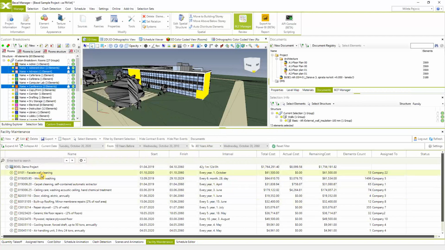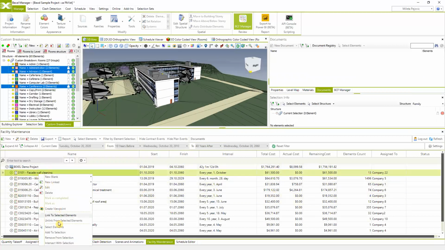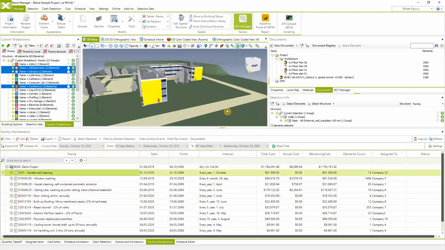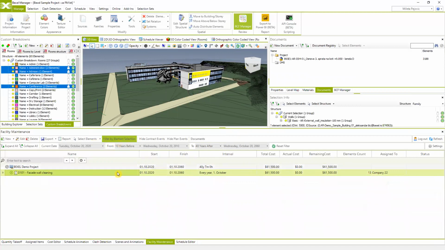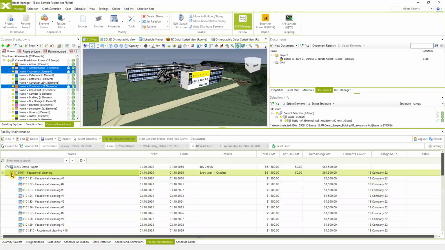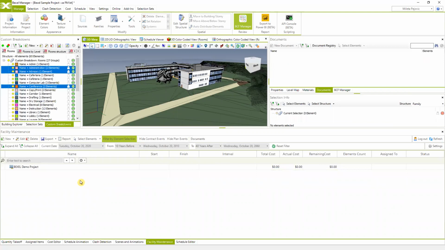And you see that facade wall cleaning has 13 elements related to it. So if I unselect all my elements, choose the option select elements, the system automatically selects these walls, or vice versa. We can select the walls, choose the option filter by element selection, and only facade wall cleaning is presented. And this is how you create your facility maintenance plans.